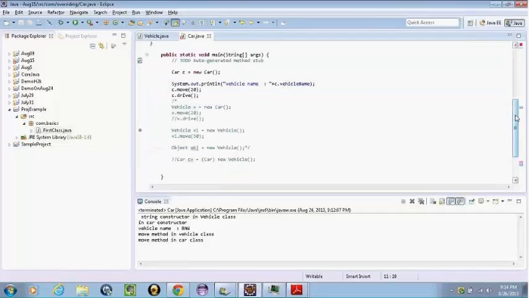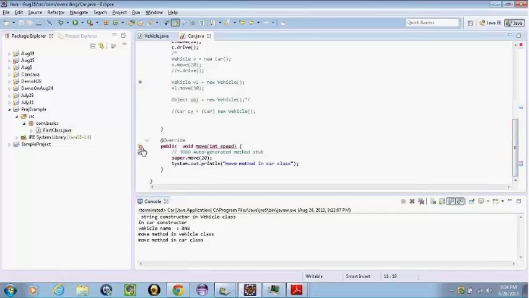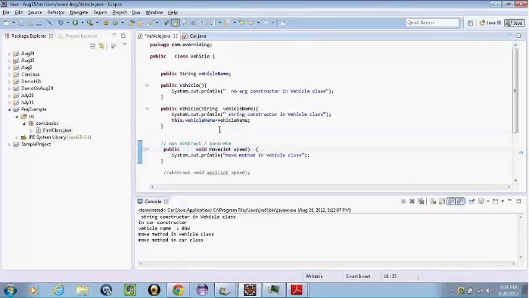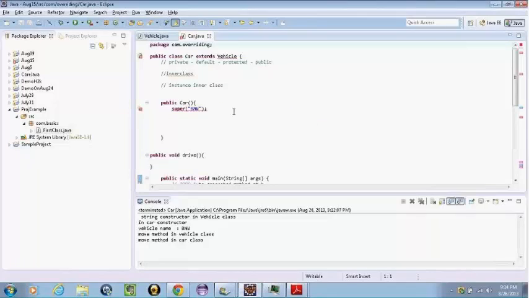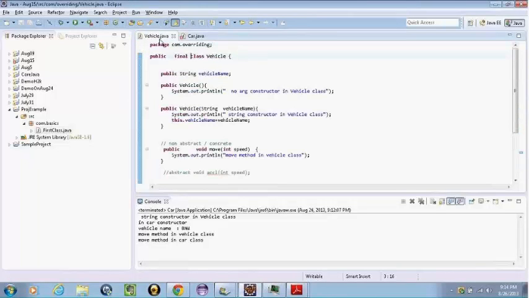Final is a very, very important keyword. When we try it, the compiler says cannot subclass the final class Vehicle. So final is a keyword which we can apply to variables, methods, and classes. When we make a variable final, we cannot assign a new value to the variable. When we make a method final, we cannot override the method. And when we make a class final, we cannot extend the class.